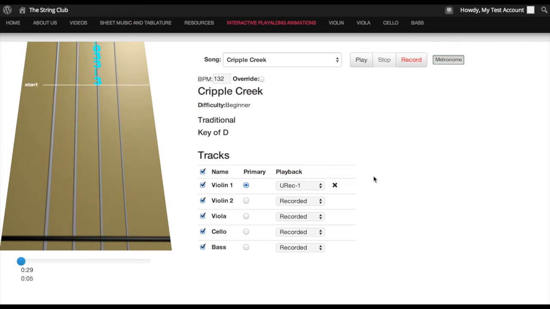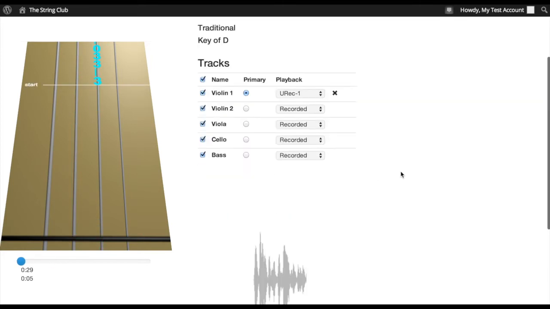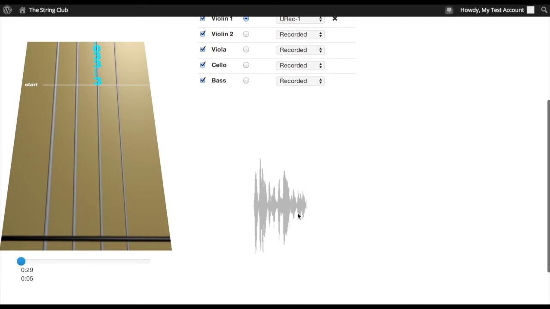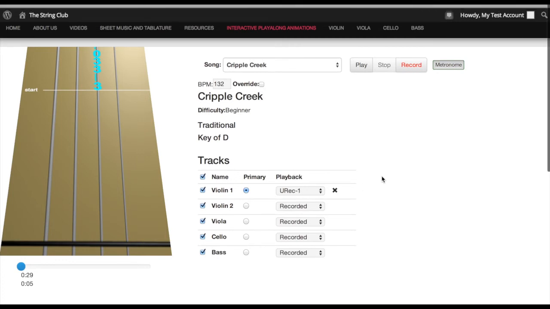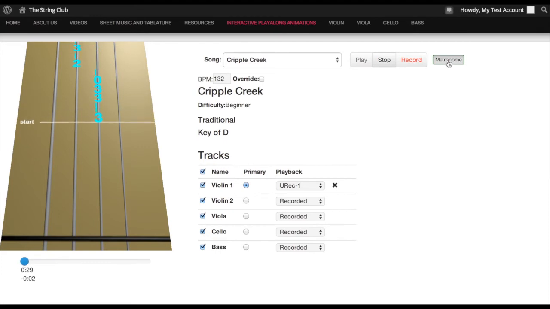So you can play the whole thing. I'm just going to play that little bit because we're demonstrating right now, and you'll see that it made a little wave form here that tells me that I made a recording, and also the playback changes to user recording 1. So I can hear back what I did.